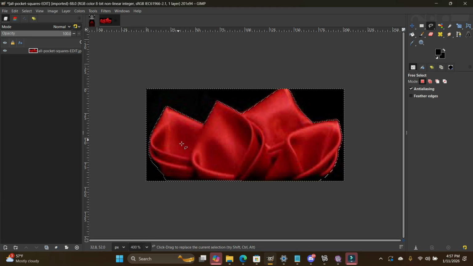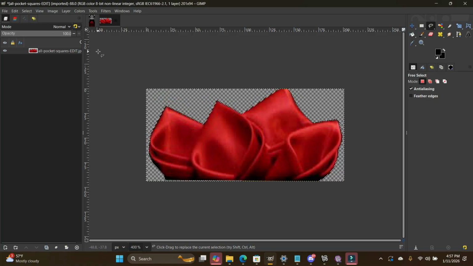Okay, so you see our little marching ants. Remember, we want to go to select invert, and then you want to click the delete button, and that gets rid of everything around it. Okay. So now that we got that, we're going to go to select none.